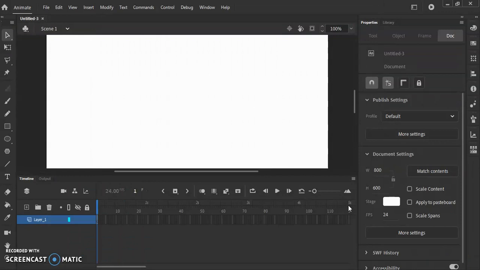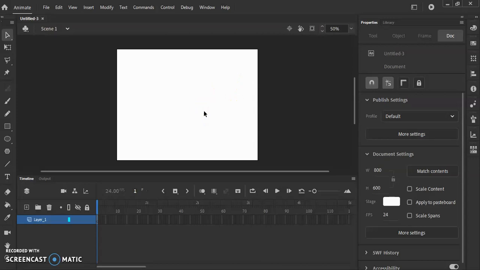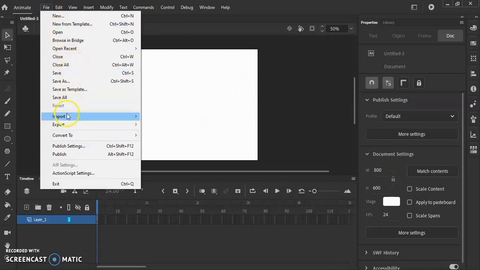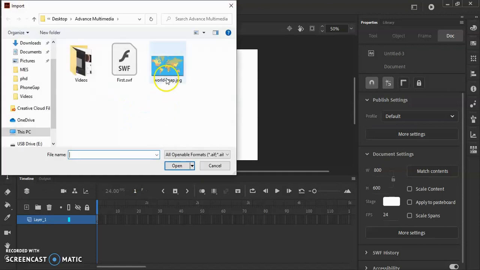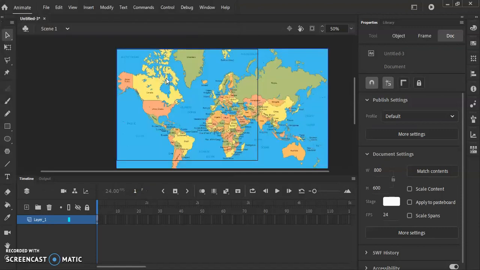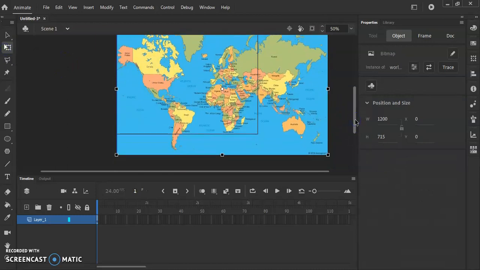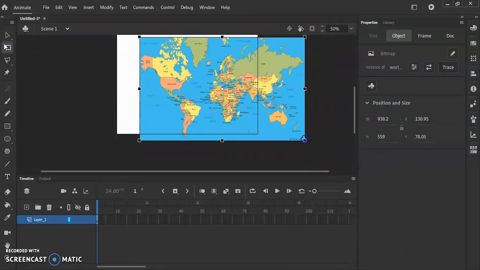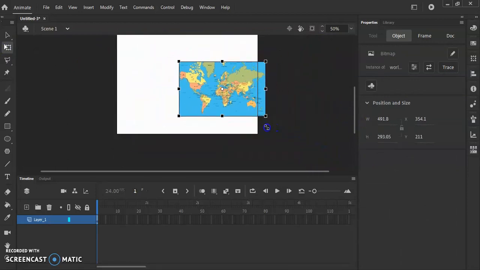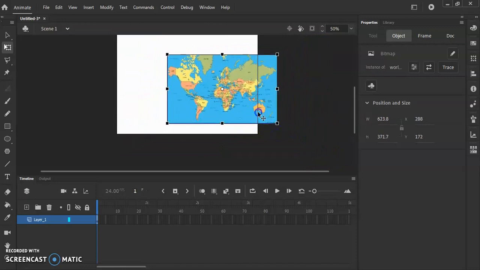Okay, so we have the stage now. I will select it and make it a bit smaller so I can see what is happening on the stage. I'm going to import a picture that I have already downloaded to the stage. This is a world map. You can see that this picture is way beyond our stage, so we can use the free transform tool. Please remember to use the shift key when you are resizing it, so the proportions of the picture are not lost.